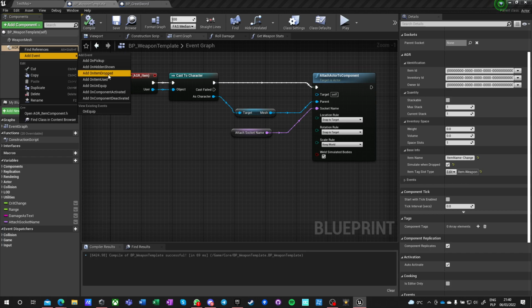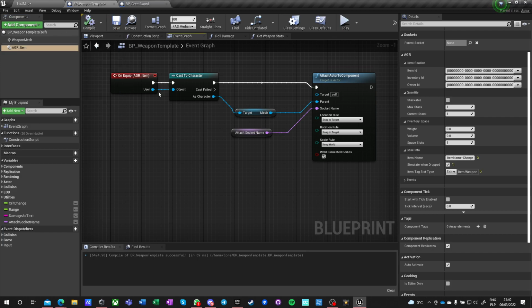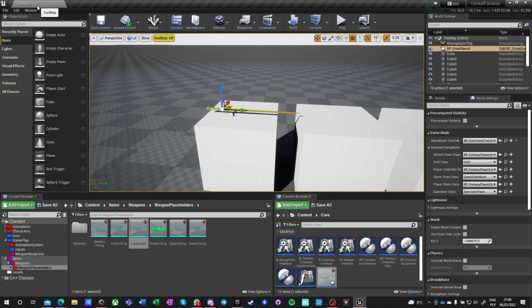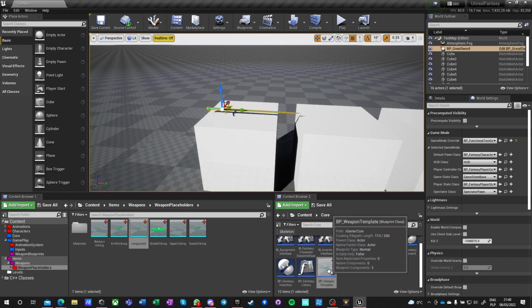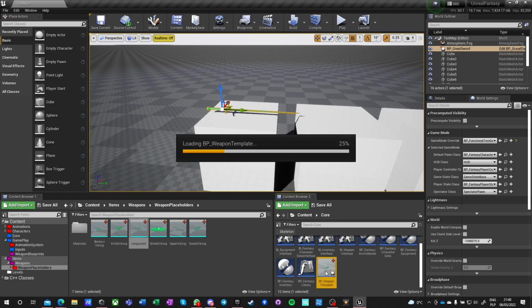On hidden shown, on item dropped, on item used, unequip, pick up hidden. Okay, we're not going to pick up, we're not going to do stuff. Okay, on equip. Oh, there's more, definitely more. Weapon template. Yeah, it's this one.